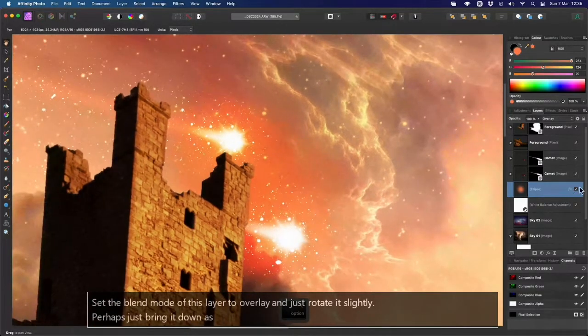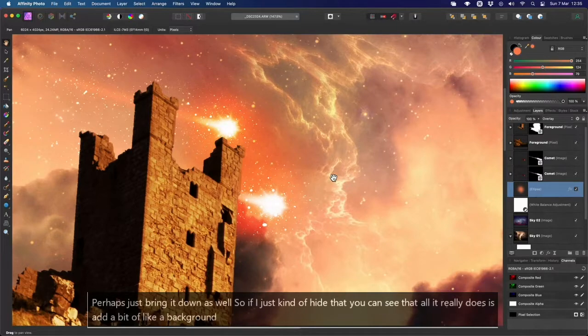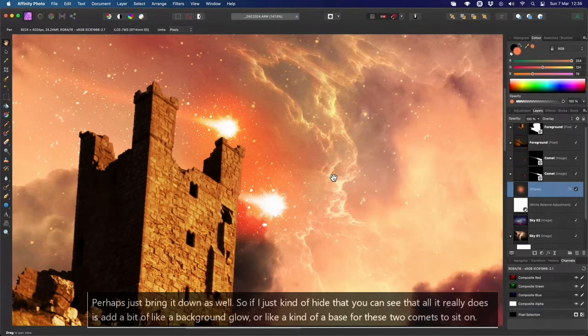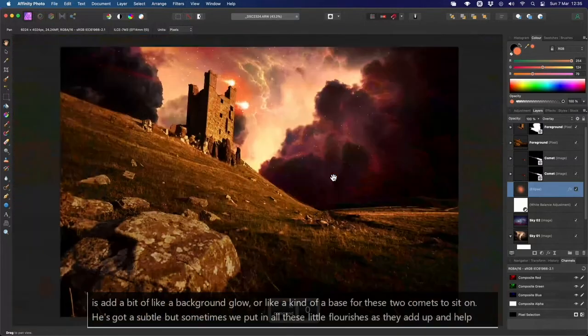So if I just hide that, you can see that all it really does is add a bit of a background glow or a kind of a base for these two comets to sit on. It's kind of subtle, but sometimes we put in all these little flourishes as they add up and they help blend the different images together.